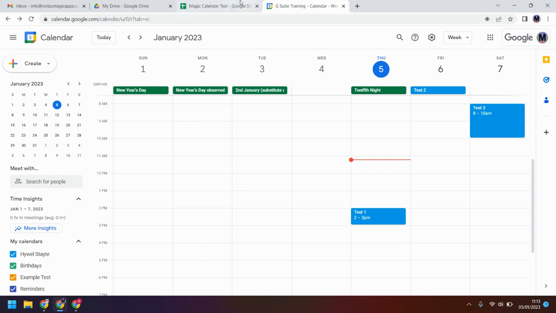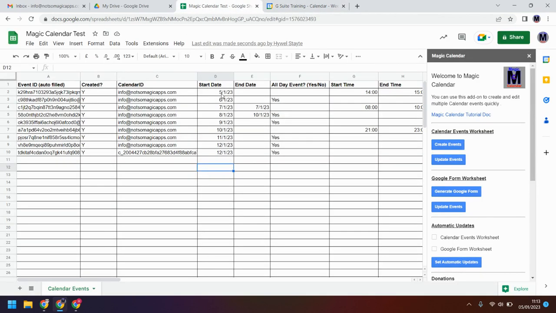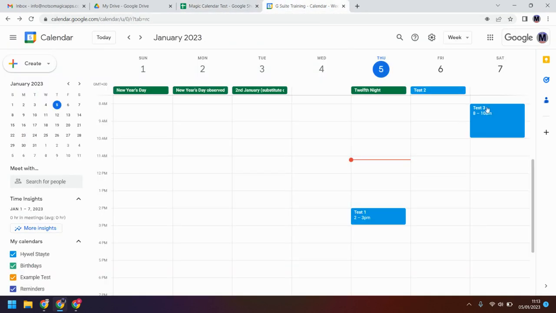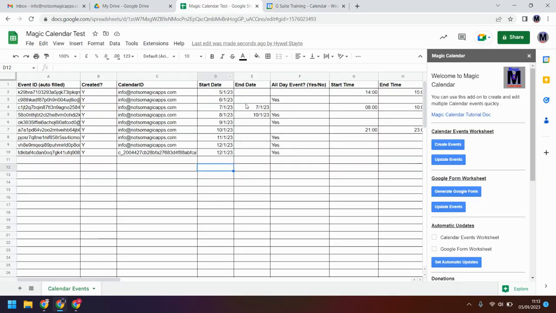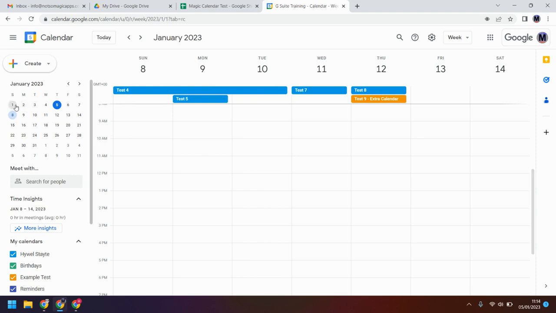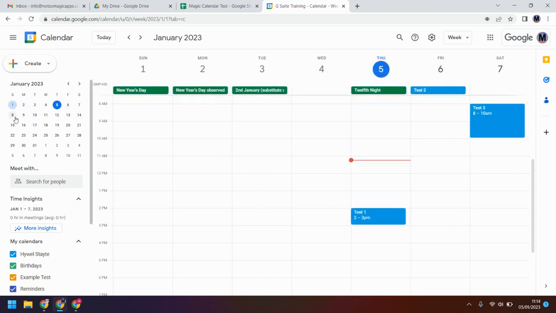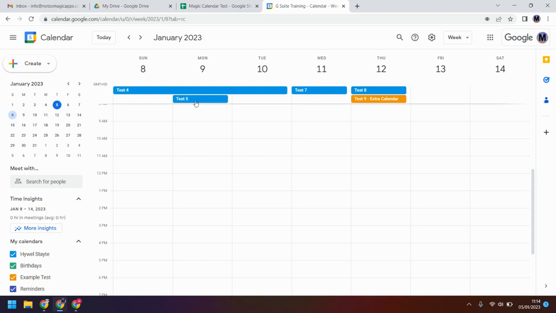So the first one was the 5th. We go back, we see the first one's the 5th, 6th, 7th. We should have one every single day. So we go on here, and we've got our test 4, which was multi-day dates. Test 3 was at 8 a.m. to 10 a.m. And then Test 5 was all day.